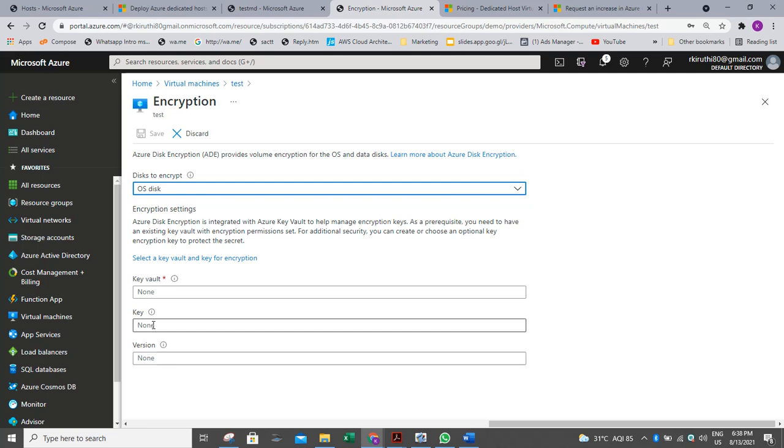And also it provides protection against data access when VHDs are downloaded from Azure. If you are downloading with Azure Storage Explorer, that VHD also will be protected. And we cannot mix the ADE with the disk encryption set. We cannot mix it with another one.